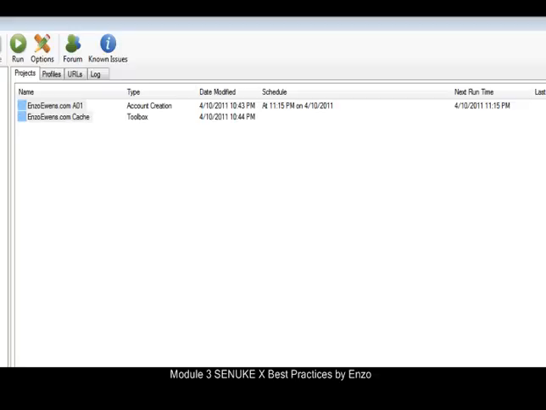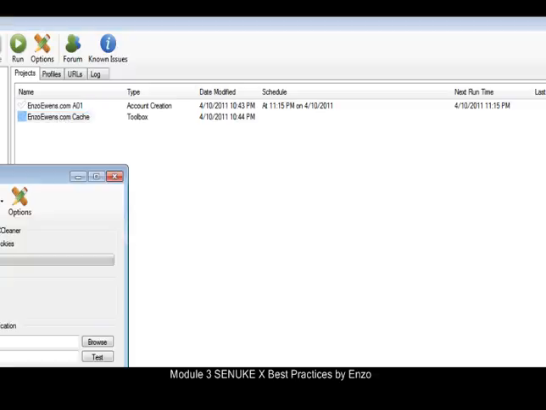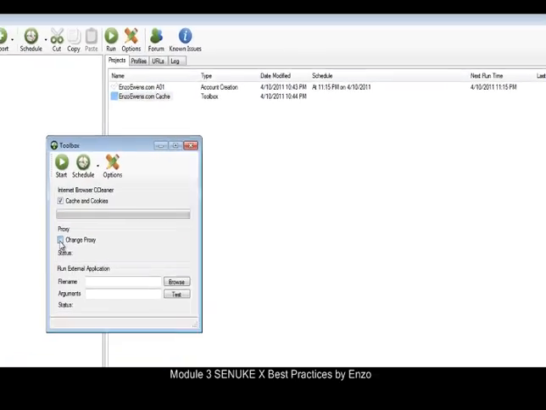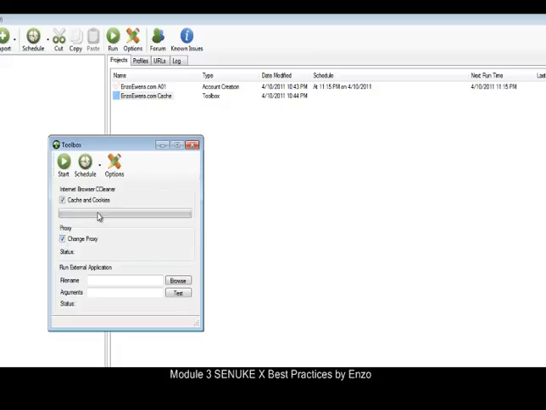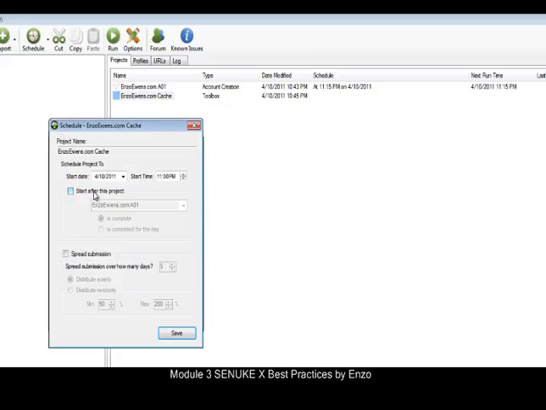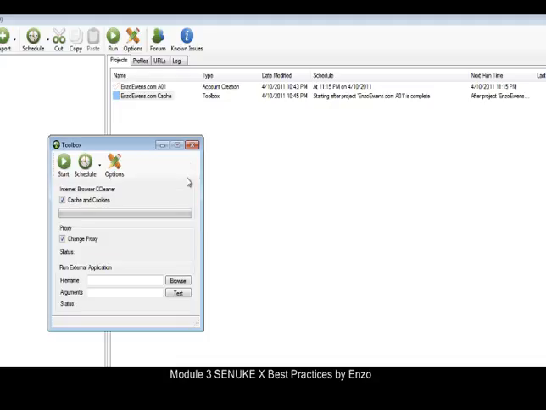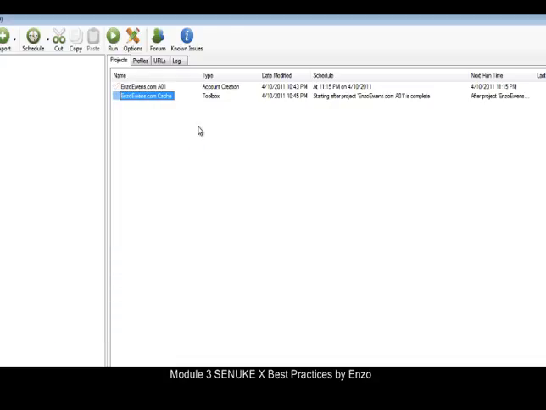So the next thing that you need to do is to renew your cache. So just make sure, open this up, check on the cache, check on the change proxy, click on the schedule, and you want to start the project as soon as the account creation has been completed. Okay, so Enzo Events account creation number 1 is complete. What will happen is we want SEnuke to renew our cache and create a new IP, or get a new IP for your next account creation. So that's the next thing that you need to do.